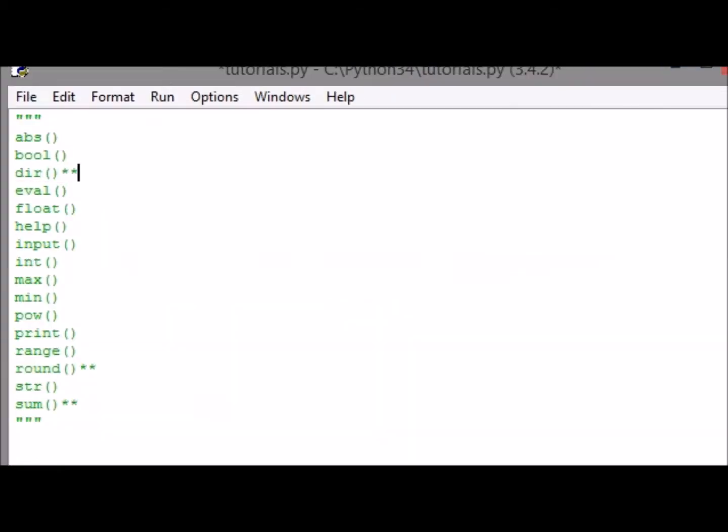Dir, that is for importing things. It shows what's all on import. That will be talked about in a later video, along with round and sum. Sum is not like the sum that you think of. It's a little bit more complicated. And so is round. It's a little bit more complicated.